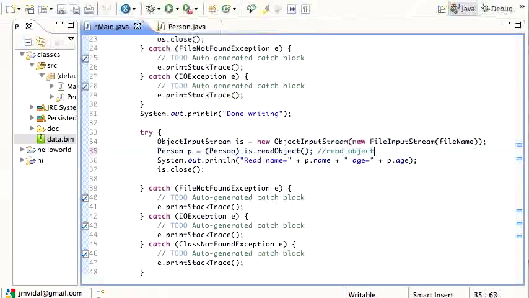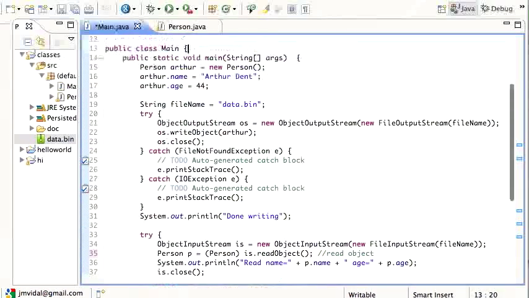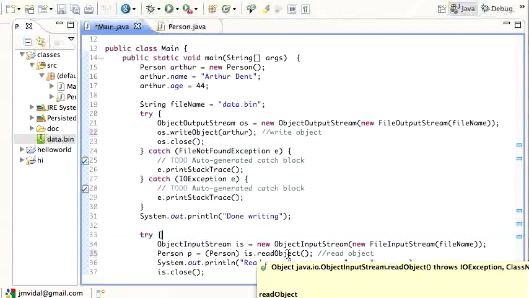So that's all you need to do. Read object and write object here. Write the object and read the object. The main thing to remember, of course, is that you have to know what object you wrote in here. We wrote a person. Arthur is a person. And I have to make sure that when I read that object, it is a person.